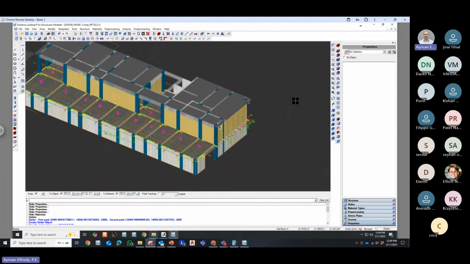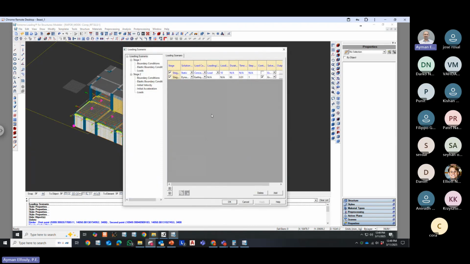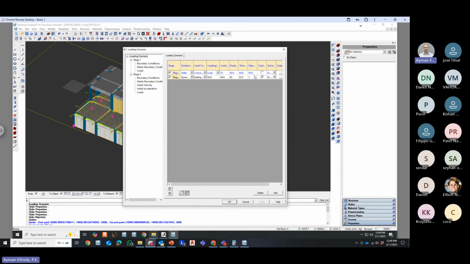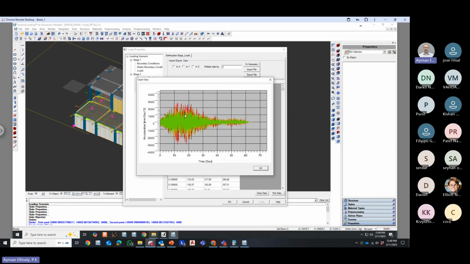Now, moving forward to the loading and the boundary condition, we see here the first stage of loading. We made it under static load just to take into account the dead loads, the live loads, and so on. And then in the second stage of loading, we applied the earthquake. We see here the earthquake in X, Y, and Z direction. And when you plot data, you will be able to see the acceleration records for this earthquake.